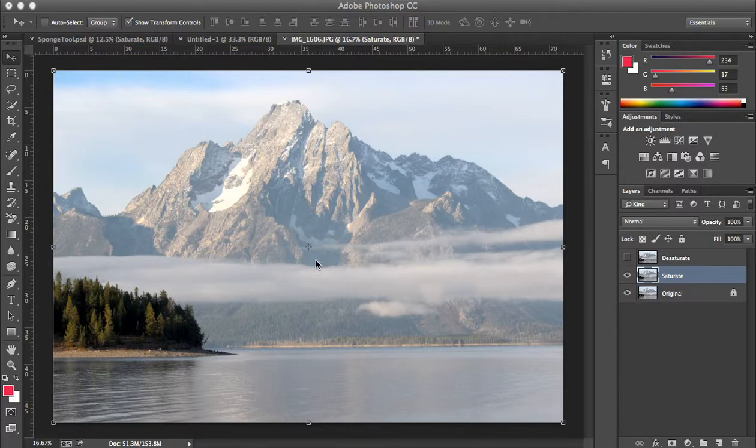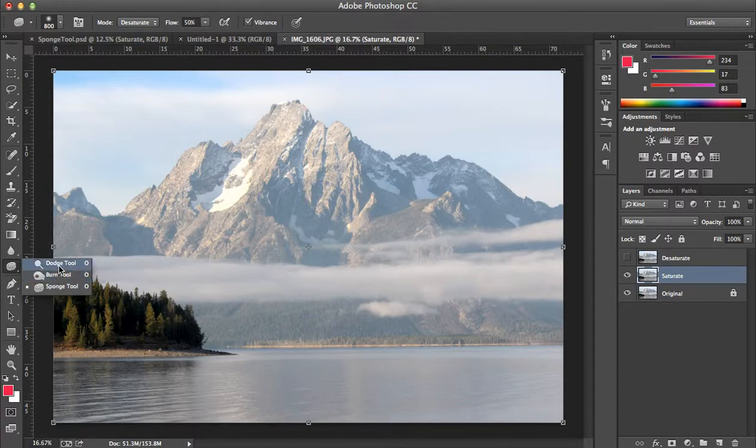sponge tool. The sponge tool is basically one of the toning tools found among other tools like the burn tool and the dodge tool. With these tools, with the sponge tool, you're saturating an image.